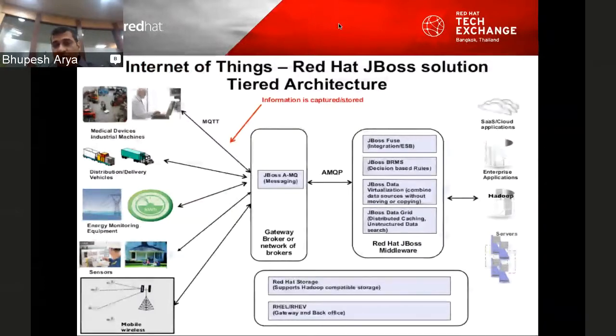On the bottom, obviously, there's a Red Hat storage component, which is Hadoop compatible storage. So you can store a lot of this data, which grows very rapidly, in a Red Hat storage kind of tool. And obviously, the underlying infrastructure, RHEL and RHEV, can fit in very nicely in this kind of an environment as well.